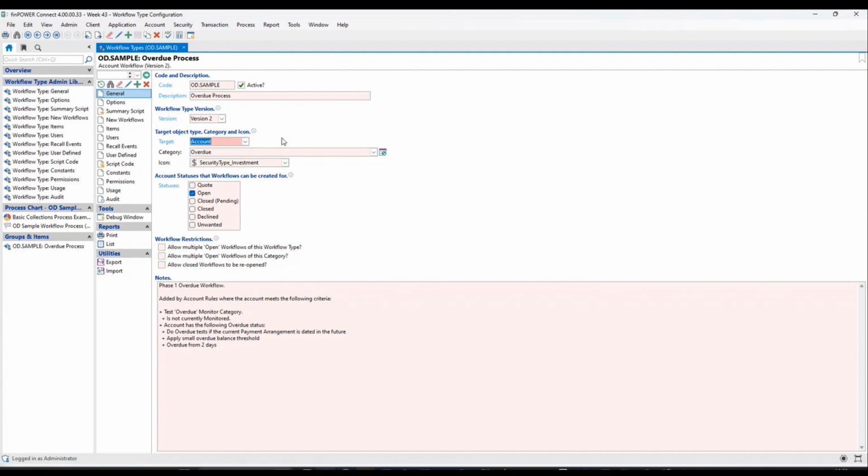What is selected here will be determined by the overall purpose of the workflow and the functionality required for the process. For example, only account workflows have the ability to have items like the account restructure or account payment arrangement, and obviously processes requiring that particular item functionality would be accounts themselves anyway. So naturally, the target would be account.